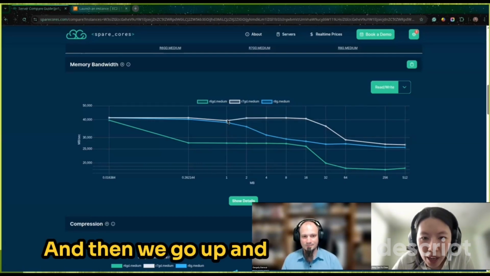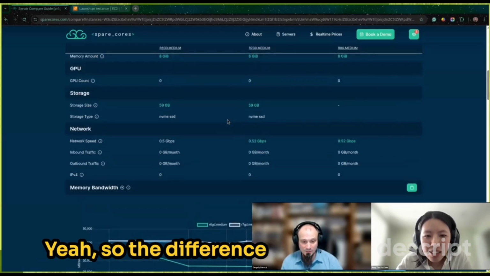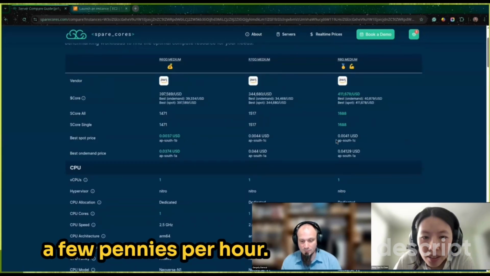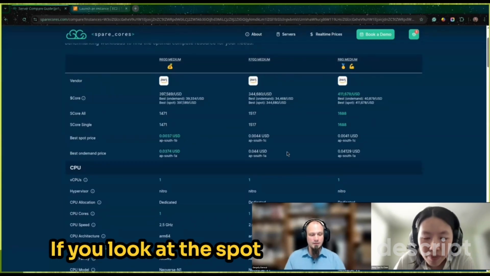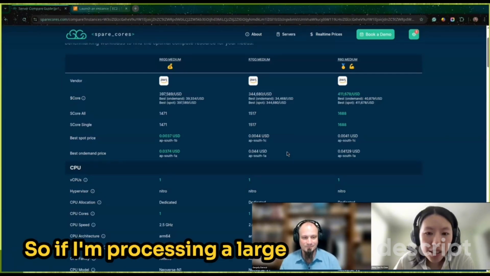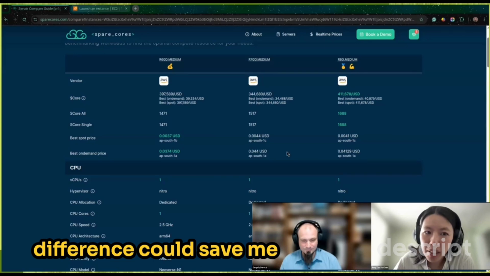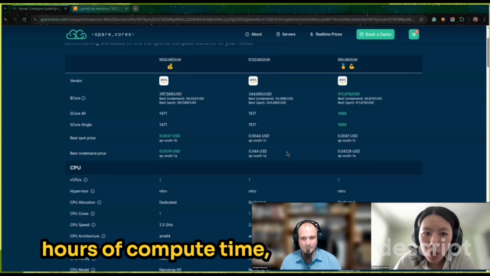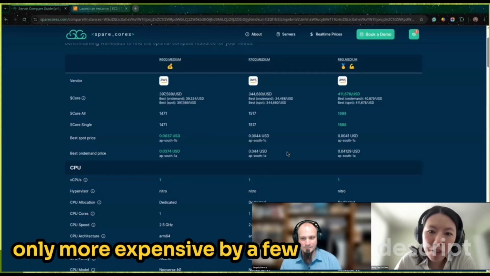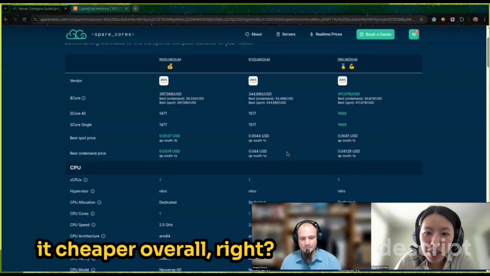And then we go up and compare price again and see what we really want, right? Yeah, so the difference between the newest generation and the previous ones is only a few pennies per hour if you look at the spot or on-demand prices. So if I'm processing a large data set, that performance difference could save me hours of compute time, which makes the more expensive instance only more expensive by a few cents, which actually makes it cheaper overall, right?